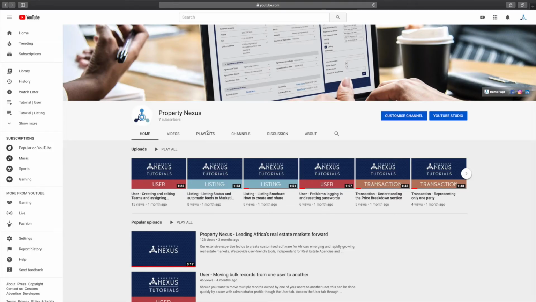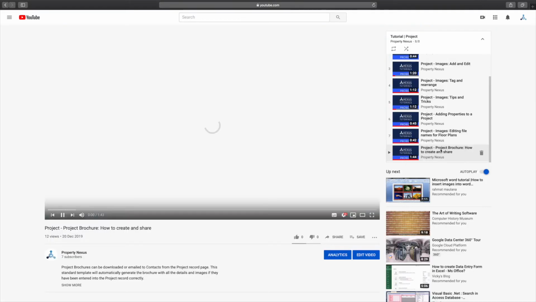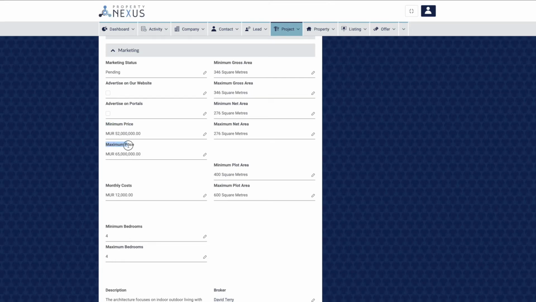For complete information on the project brochure, please see the video Project Brochure How to Create and Share. In the marketing section, there are various minimum and maximum fields that allow you to set a range of prices, bedrooms, as well as gross, net, and plot areas.